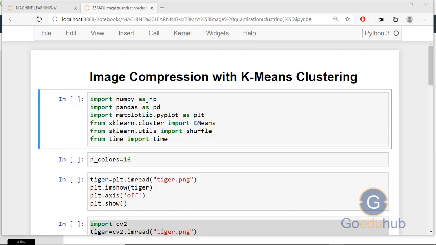Here we are importing NumPy, Pandas, Matplotlib, and from sklearn.cluster we import KMeans. We are going to use the k-means algorithm, and from sklearn we are importing shuffle. Shuffle will shuffle our data randomly. And here we have also taken the time module to check how much time our algorithm will take.